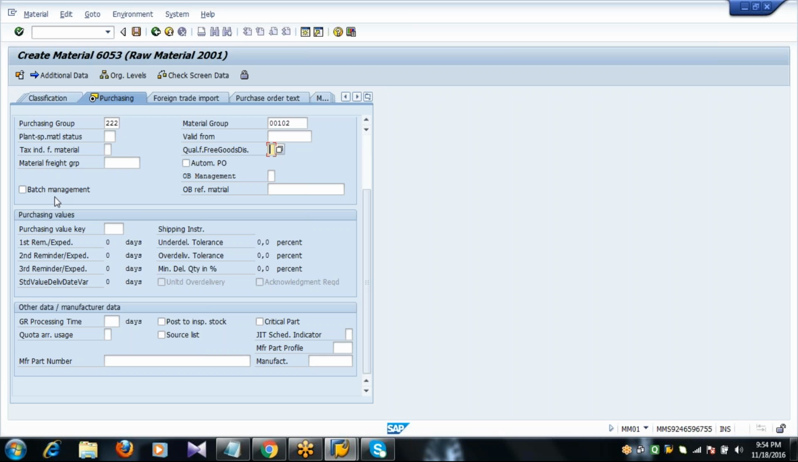Next, you have batch management. So let's say, for example, if I activate this indicator, then what happens? Then the material is maintained in the form of batches. If this indicator is activated, batch management specifies whether and how the materials and goods are handled in the form of batches with batch numbers.